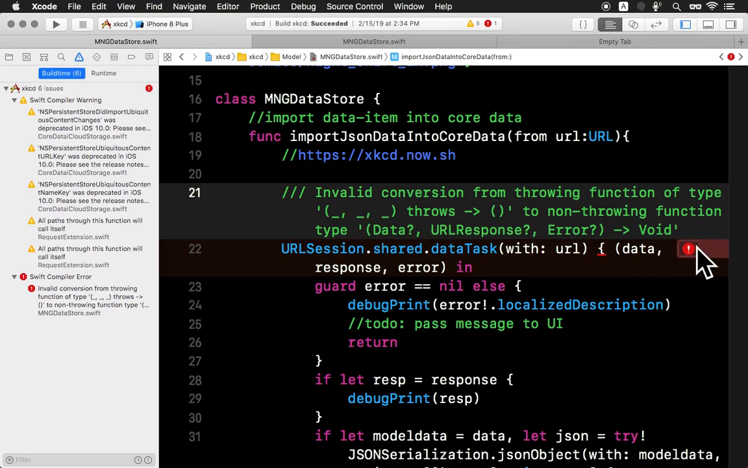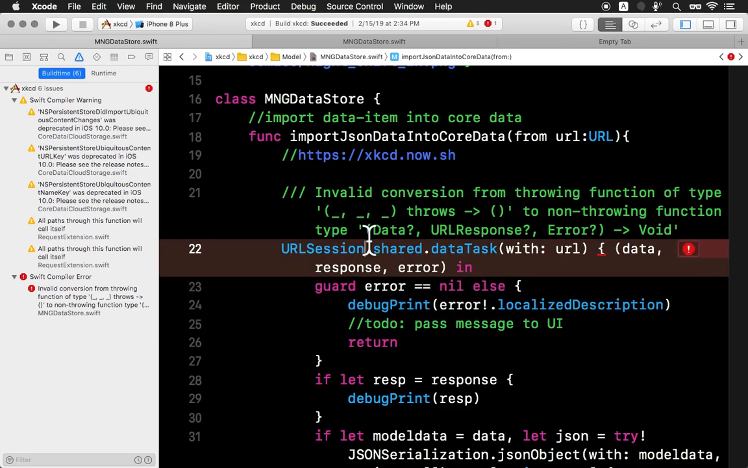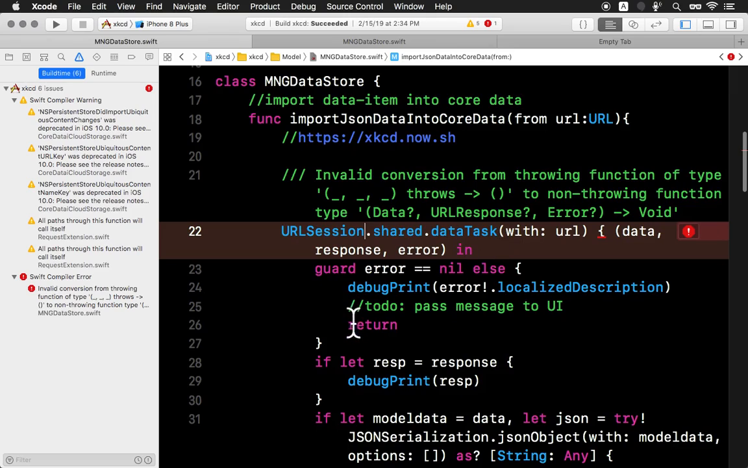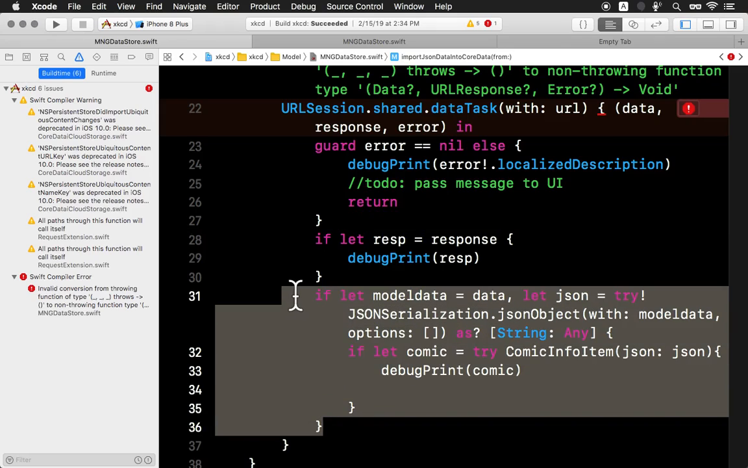Yeah, so when I read it, it says invalid conversion from throwing function, which throws and returns a void, to a function that takes three parameters, throws and returns a void, to non-throwing function. So this is a non-throwing function that doesn't throw and takes a void. So invalid conversion. That's weird because, and sometimes I just comment stuff out as well. Let me just comment this out for a second.